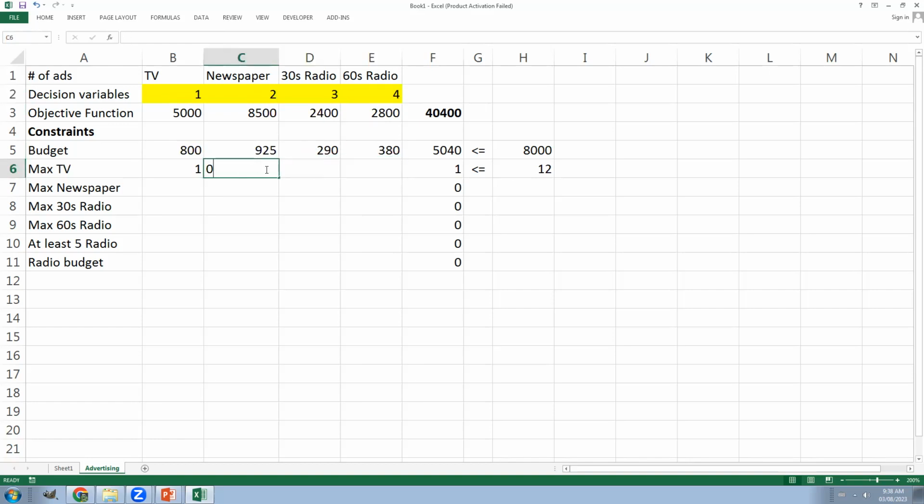We can put zeros in, or we can leave them blank. Either one's fine, right? But now by having a 1 here, we're referring to 1 times the number of TV ads. And then for newspaper, we put a 1 there, right? 1 times the number of newspaper ads. And for 30-second radio slots, we put a 1 here. And for 60-second radio slots, we put a 1 here, right? So we can see that what we get here is the number of TV ads, the number of newspaper ads, and so on.